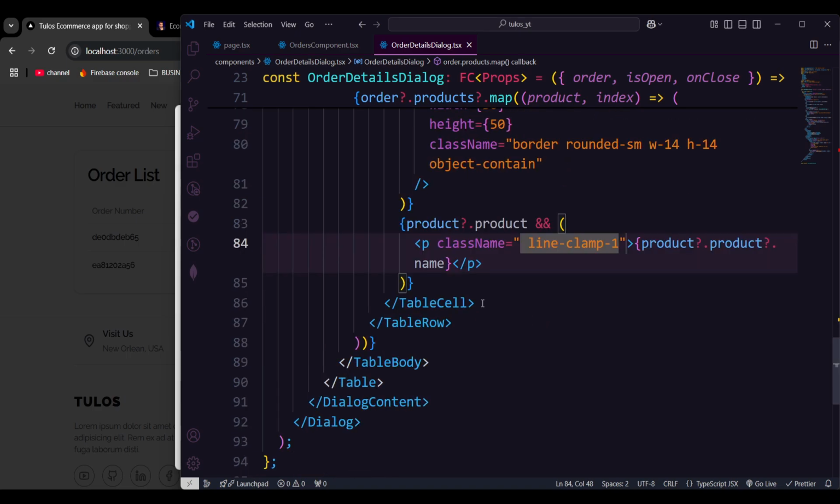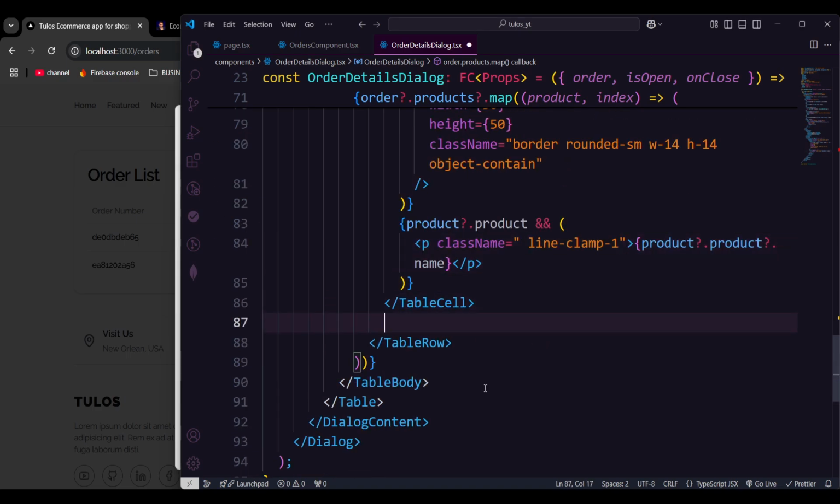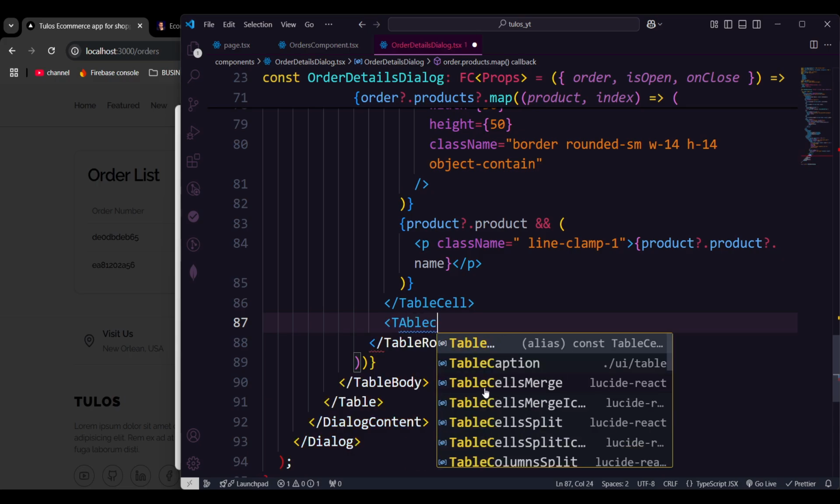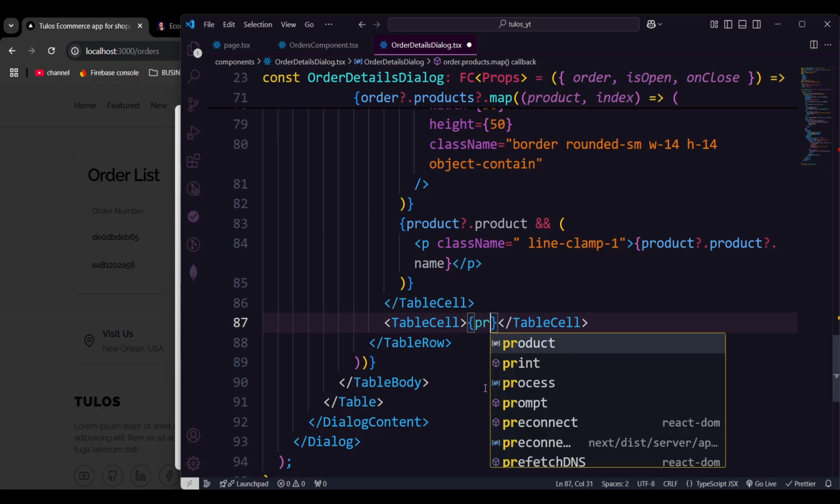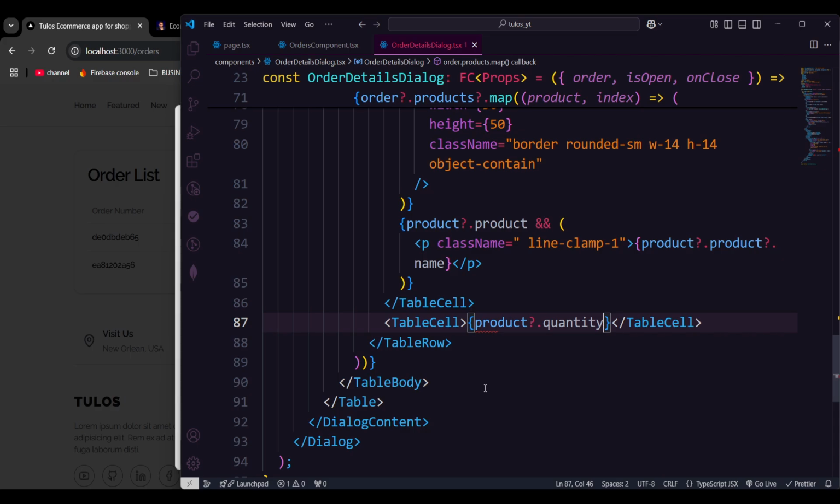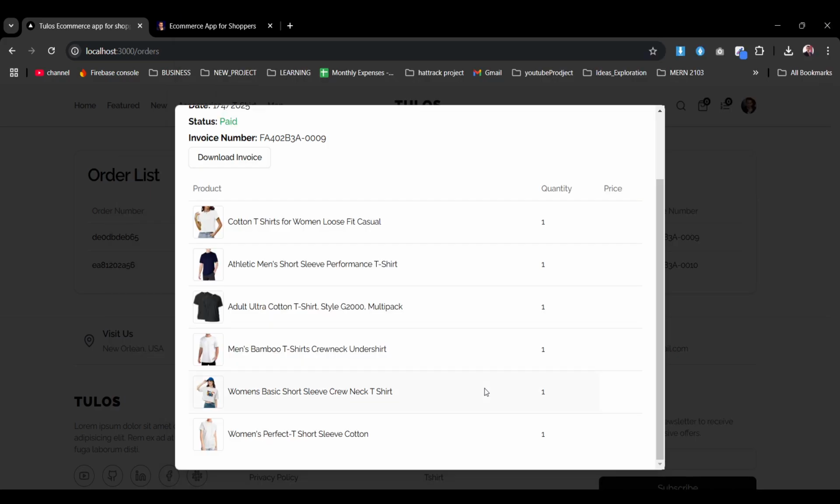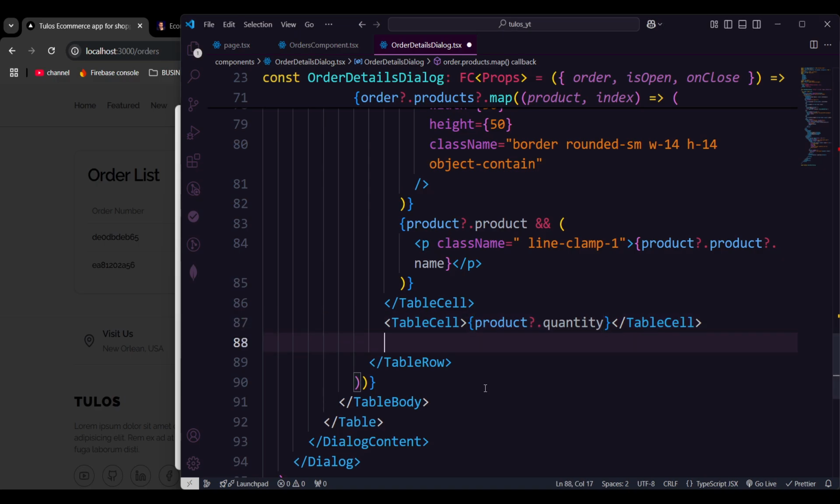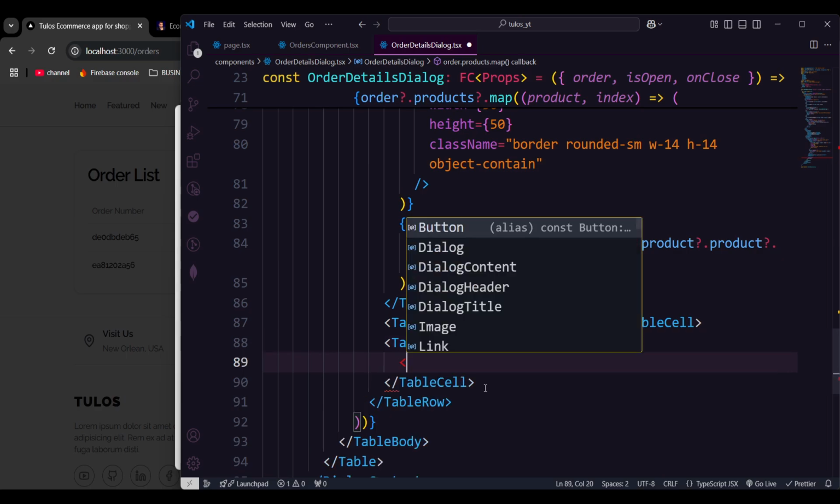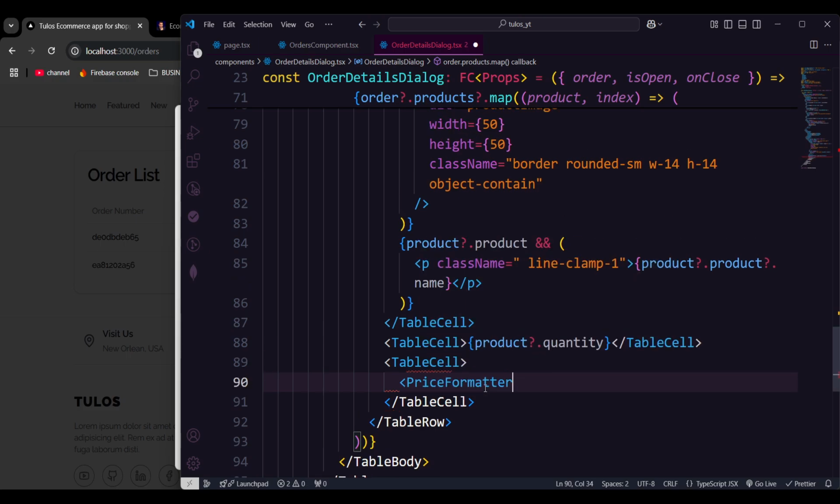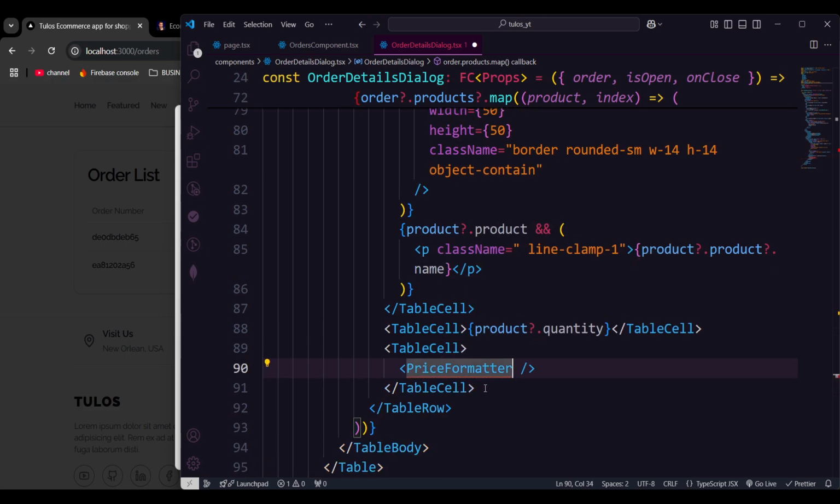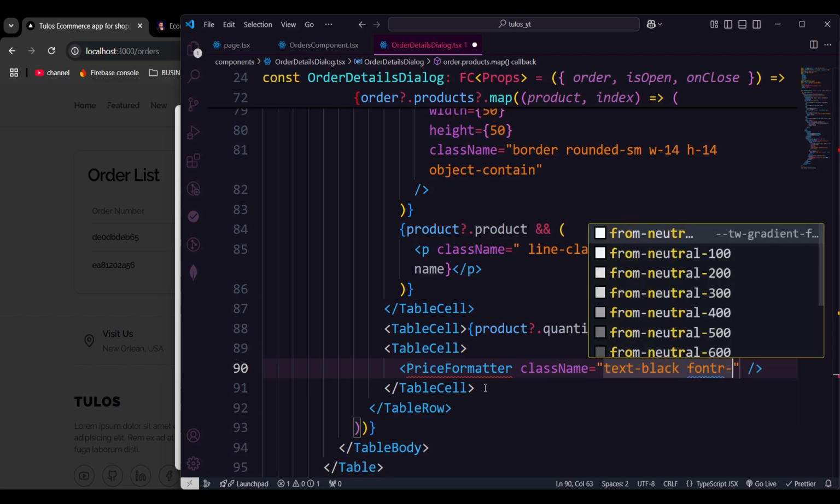Then we need to pass our quantity, which we're gonna do in a separate cell. So it should be table cell, and in that table cell we're gonna pass that value as, let's say, product dot quantity. So we know how much quantity we have just by passing from there. And after that, we're gonna have another table cell. In that table cell we're gonna pass our price formatter. So let's say price formatter, and on that formatter we're gonna pass a class name. Text should be black and font should be medium.